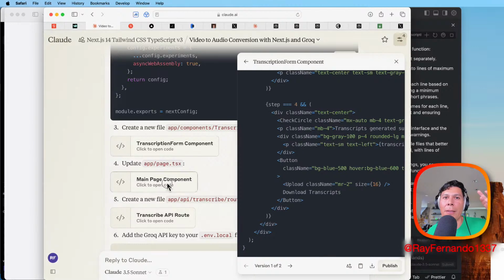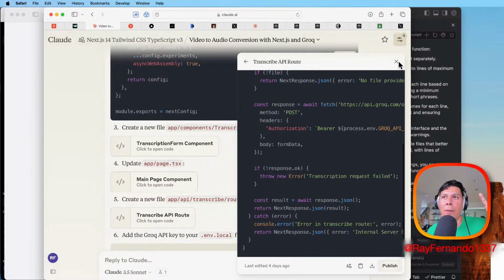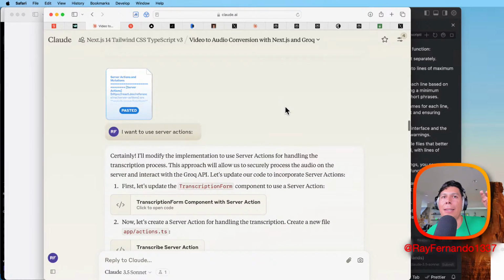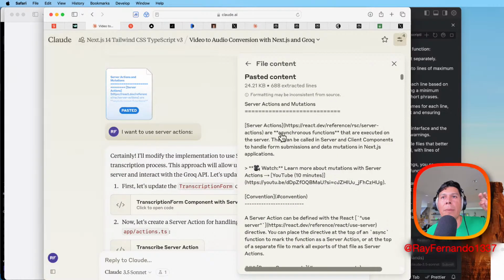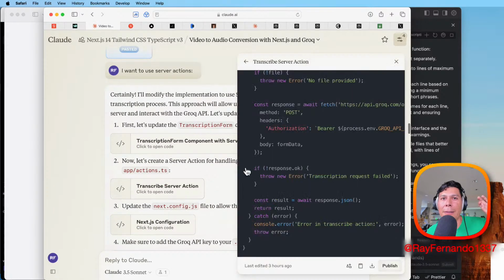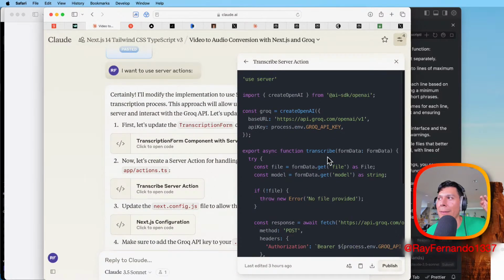Like the form component, the main page component, the route. I said, hold up, I'm not trying to use routes. I'm trying to use server actions because that's the new hotness. So I gave it some documentation on server actions from the Next.js website, then told it to cook again. And this is what we got.